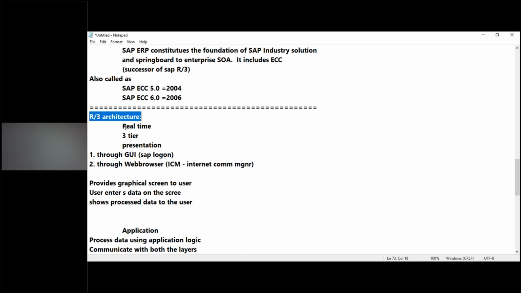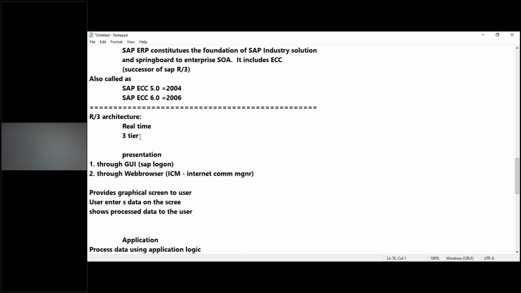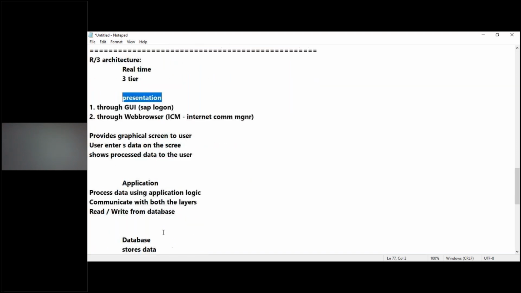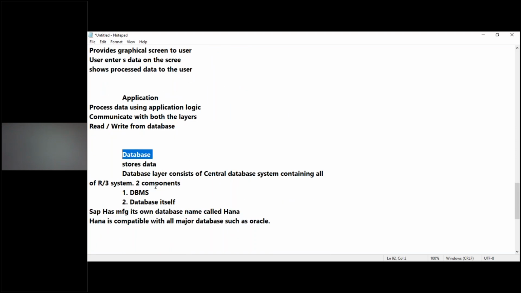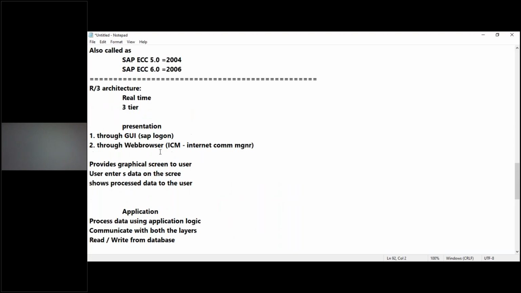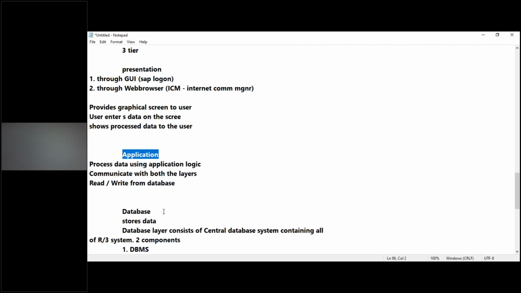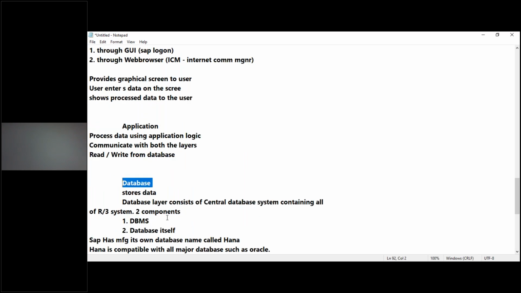The R3 architecture, as I said, is a real-time three-tier architecture. Three tiers means three layers. The first layer is the presentation layer. The second layer is the application layer. The third layer is the database layer. So totally how many tiers are there? There are three tiers: one is presentation, one is application, one is database.